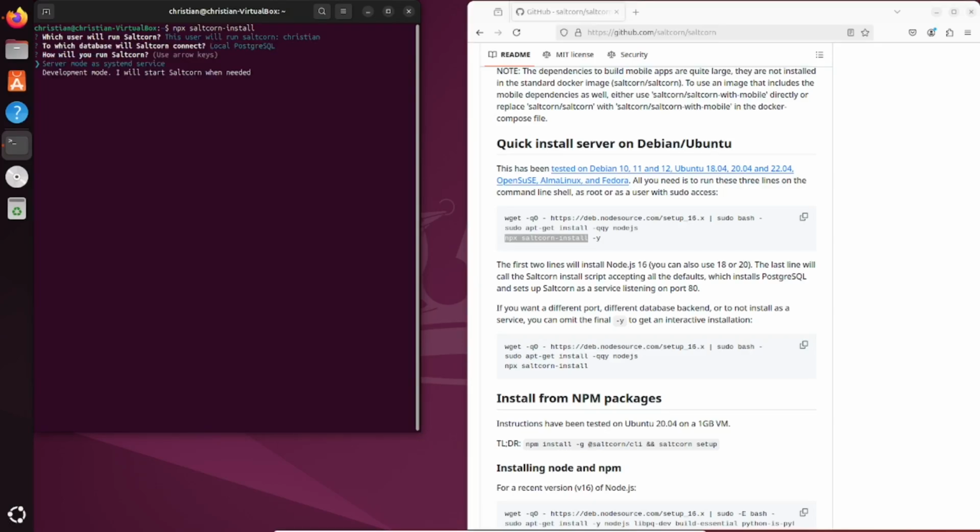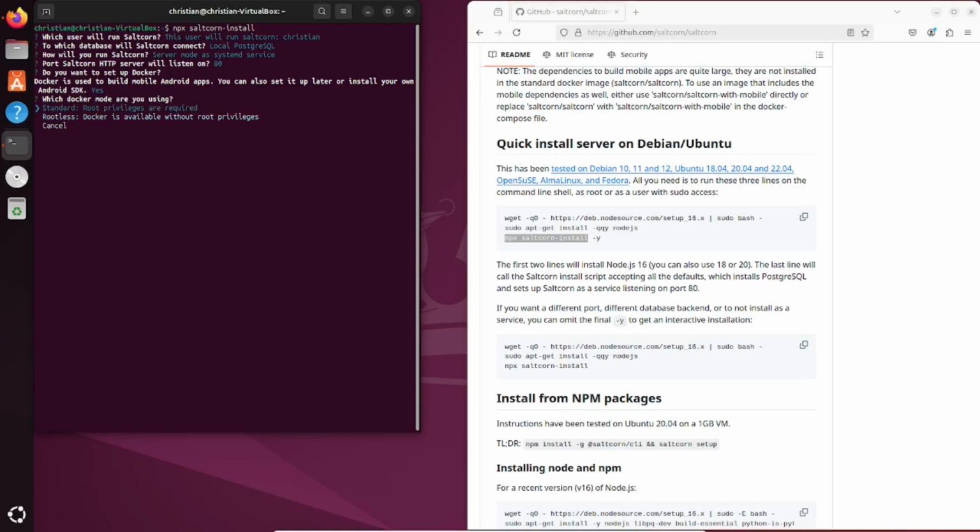Same database, server mode, port, and yes, we want Docker. But this time we are going with the standard mode and we need access rights for this. So the script is prompting you to add the current user to the Docker group and we accept this.